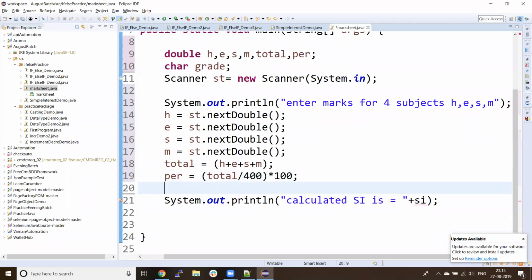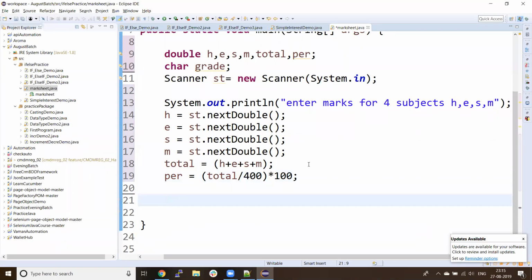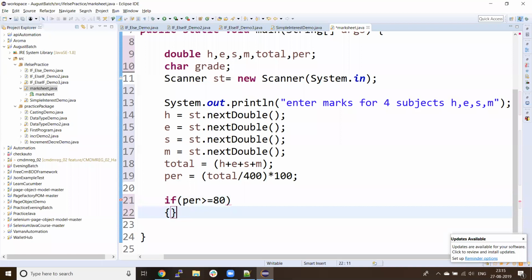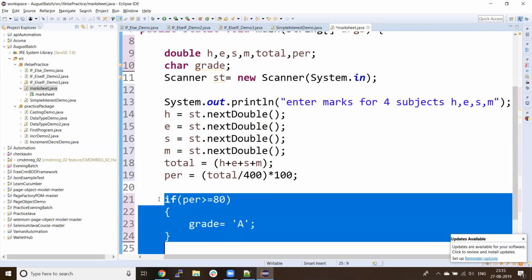But based on the percentage, we have to put the grade. So what we will do, we'll put if, because whenever you have to decide something, you have to put if part. So if percentage is greater than equal to 80, what we want to do, we want to make grade is equals to capital A, right? Let me copy paste this.